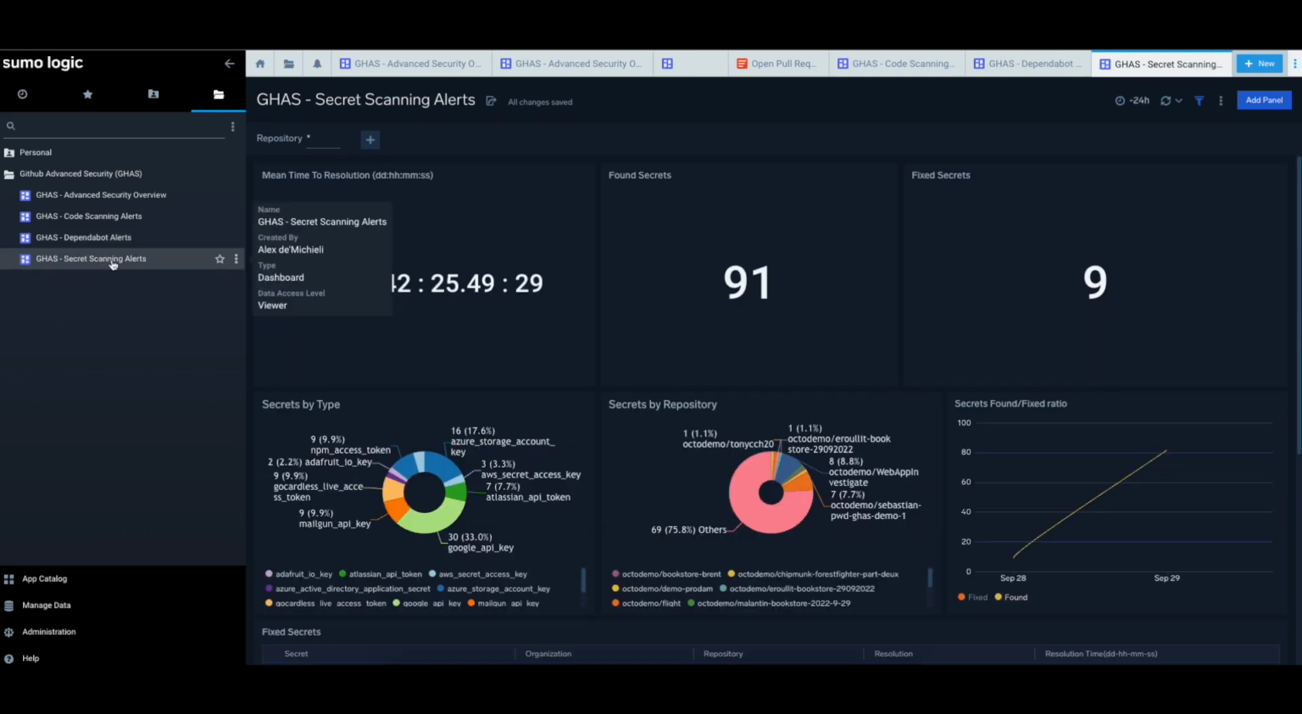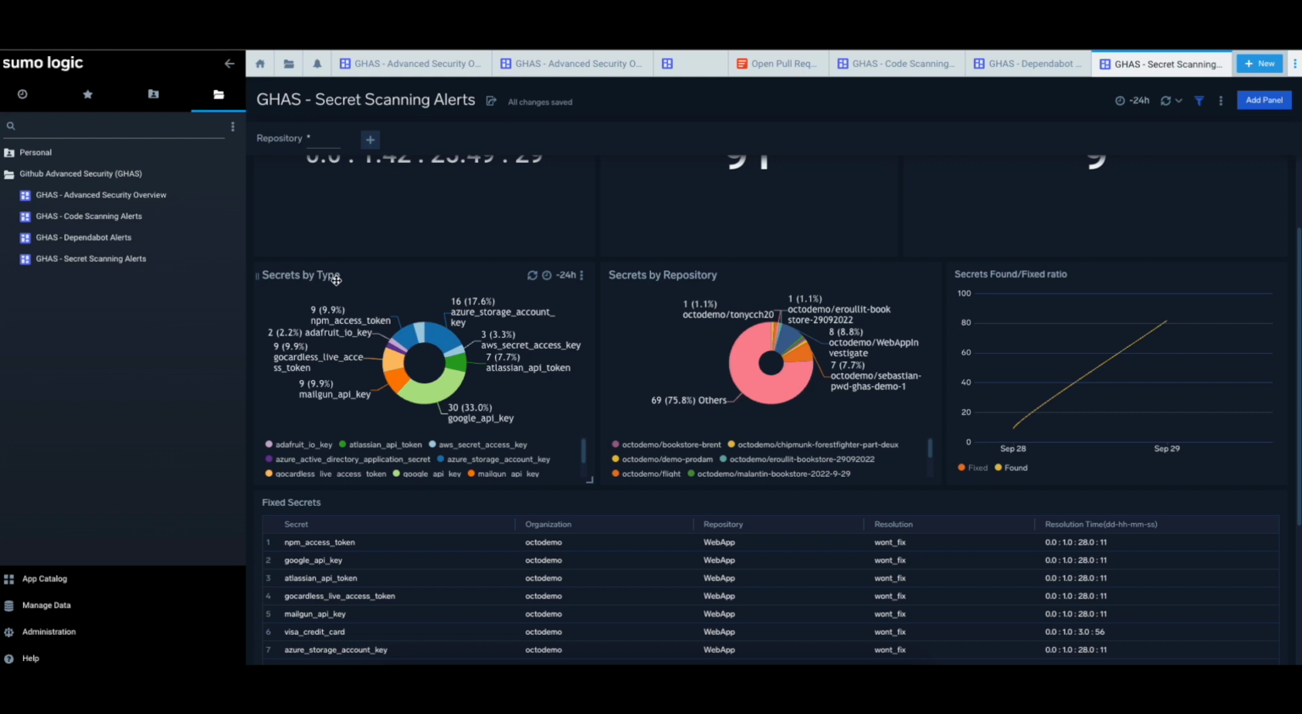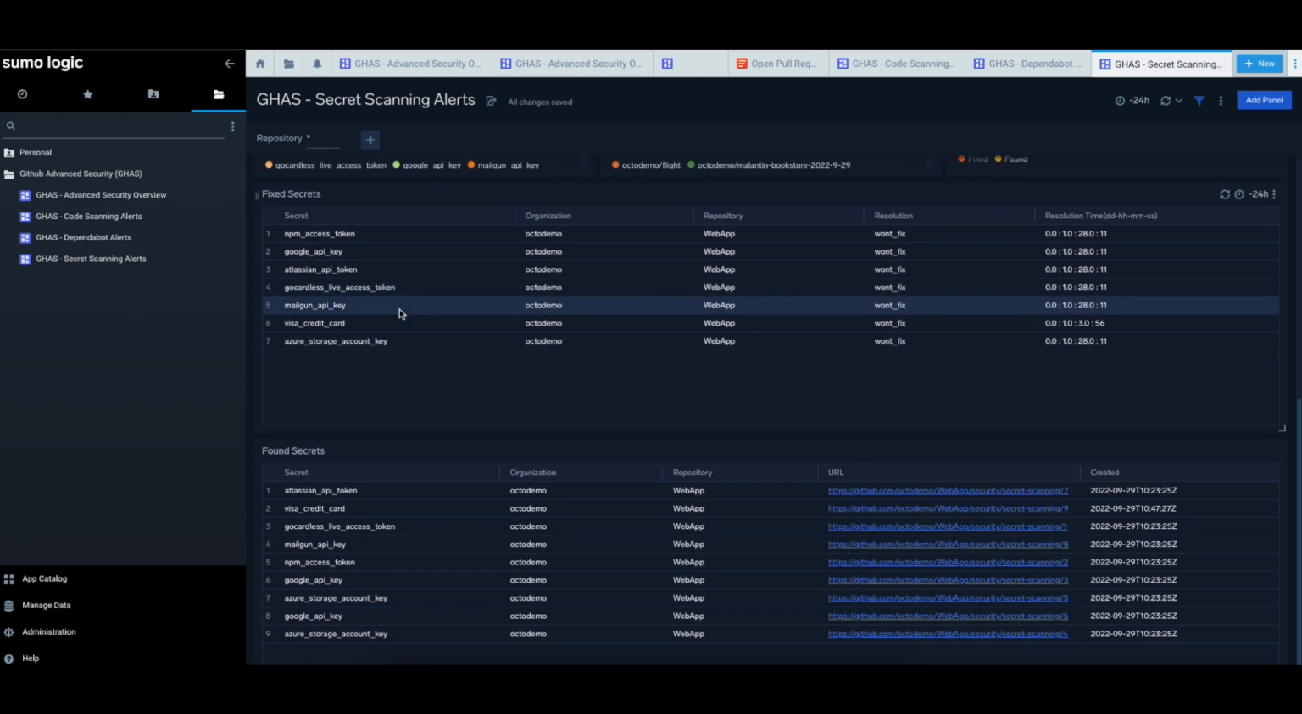In the Secret Scanning dashboard, we can observe similar panels, but they are all focused on secret scanning alerts. We see a mean time to resolution panel, how many secrets were found and resolved. We're also organizing alerts by repository and type. At the bottom, you'll see a comprehensive list of resolved and found secrets.